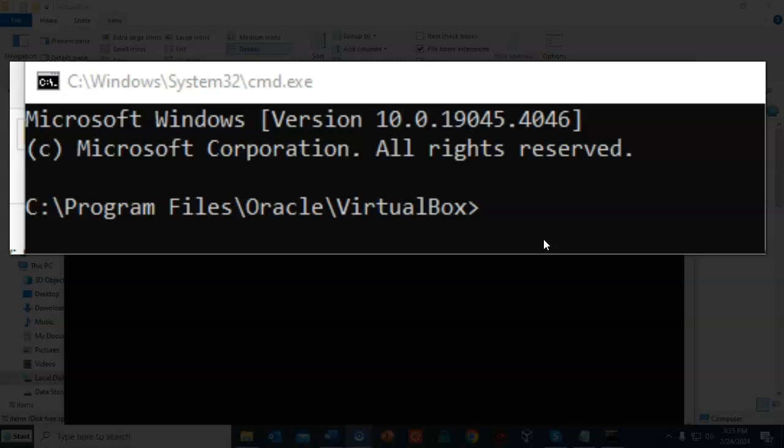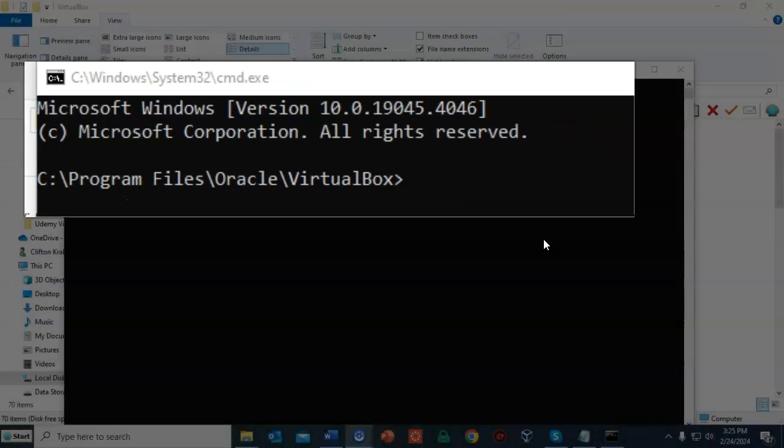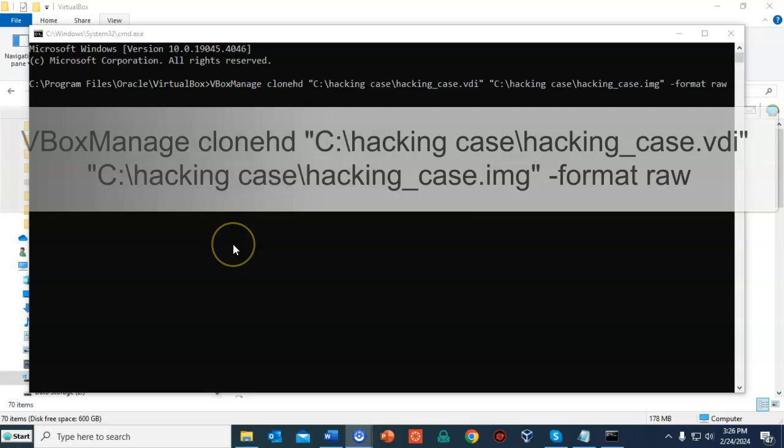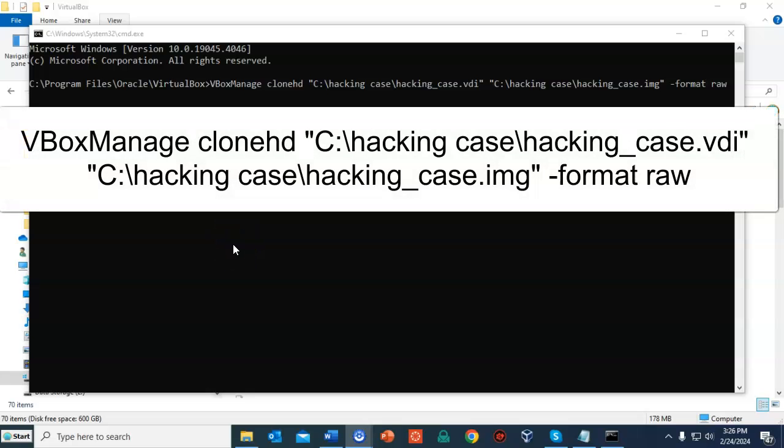At the command prompt, I'm going to type in the following syntax: VBoxManage clonehd, space, double quote, C colon backslash hacking case backslash hacking_case dot VDI, close it with a double quote, give it a space, start it with a double quote, C colon backslash hacking case backslash hacking_case dot img, close it with a double quote, give it a space, dash format space raw.